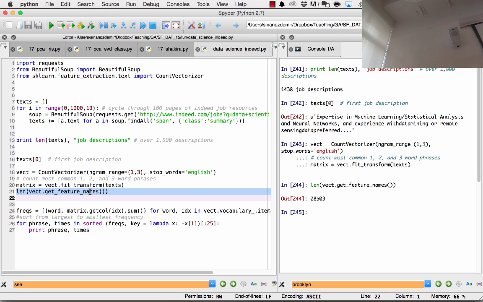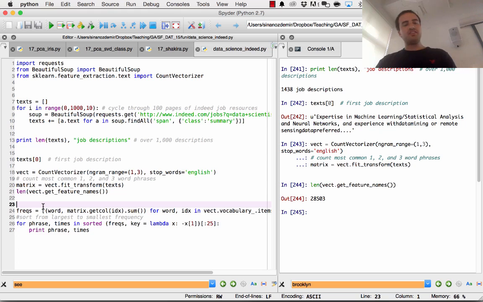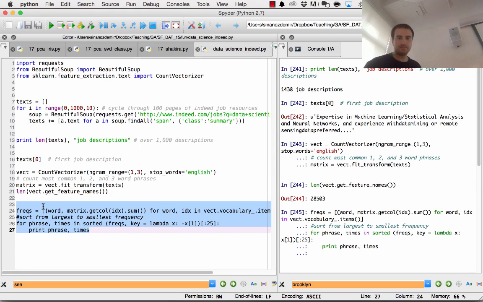Which doesn't sound like much, but considering I'm only looking at 1,400 job postings, that's not a lot of jobs. 1,400 job postings is not a lot of job postings, and in them there's 28,000 unique 1, 2, 3 word phrases. And then I went ahead and sorted them based on frequency, and then here's what I got.